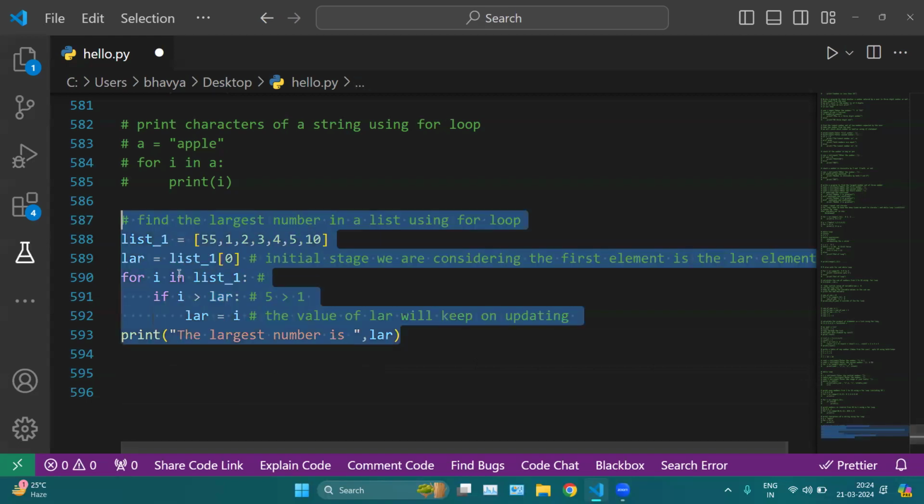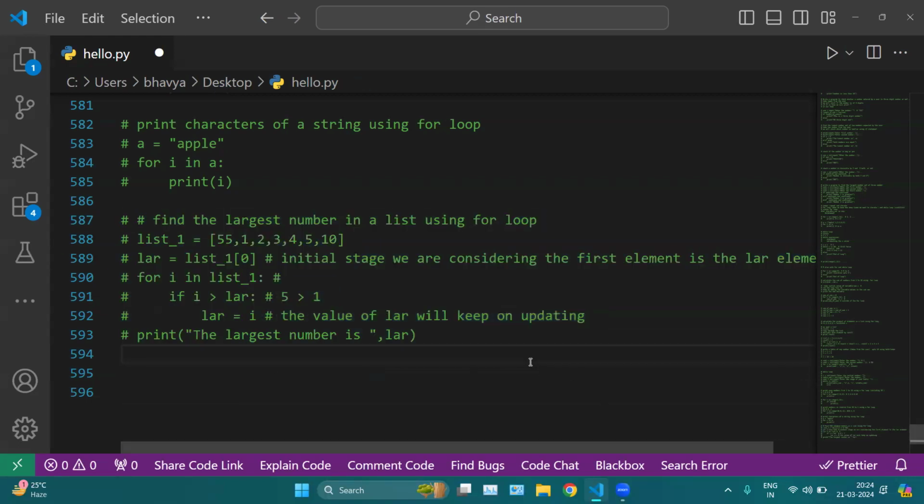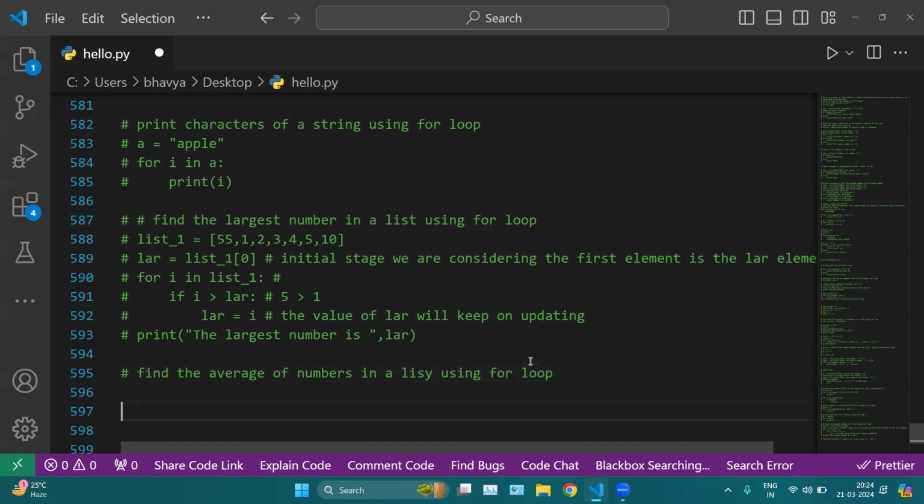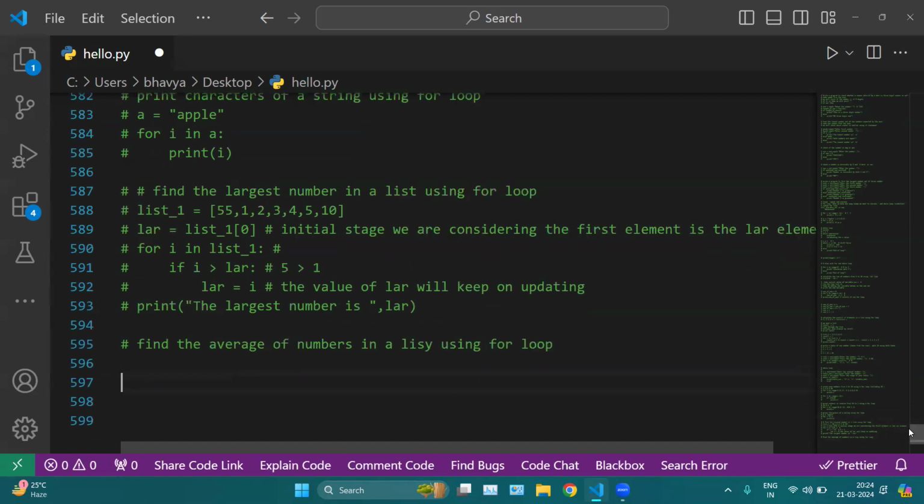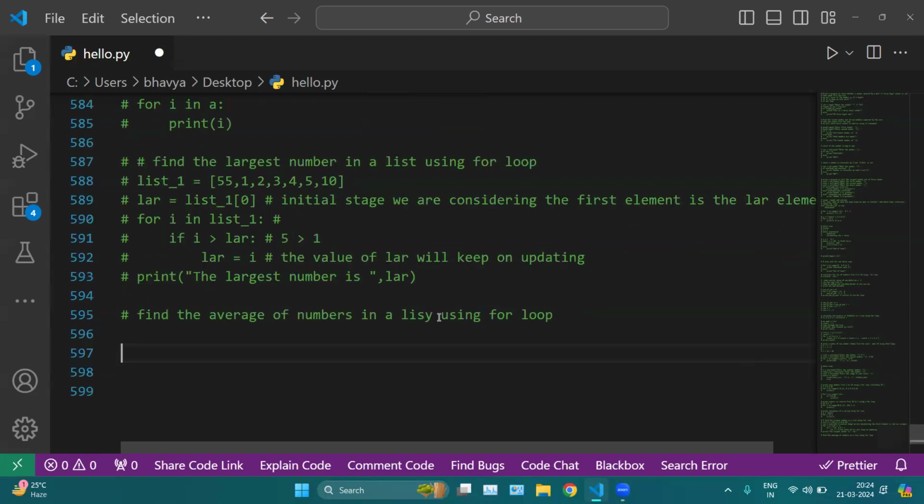Now next question: find the average of numbers in a list using for loop. Now we are going to find the average of numbers in a list using for loop.